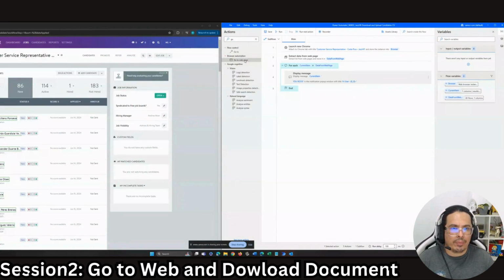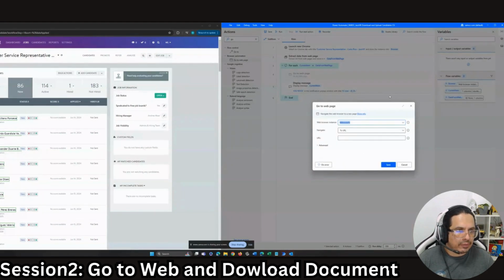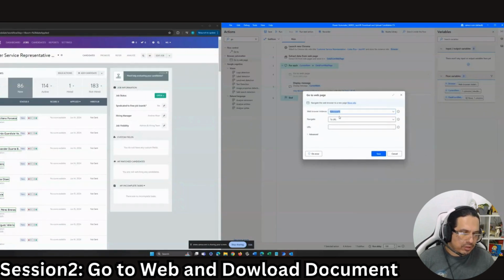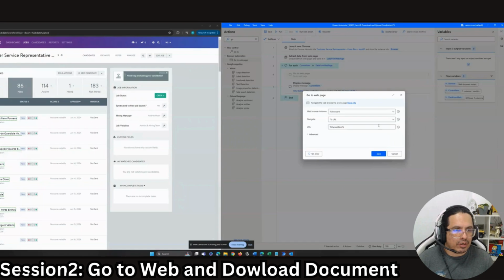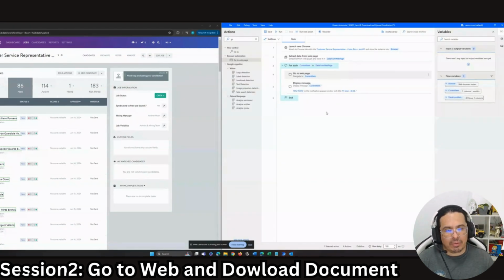go to web here, and well, the browser is already defined by default. It needs to navigate to a URL, and which URL are we going to use? Well, the URL that is contained in the variable named current item. We double click on that. Let's check advanced. Okay, those settings are by default. Perfect.